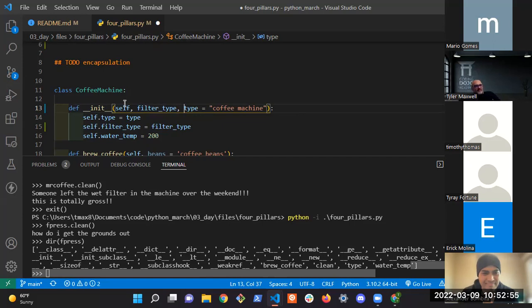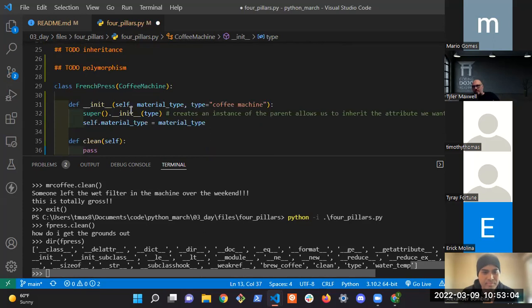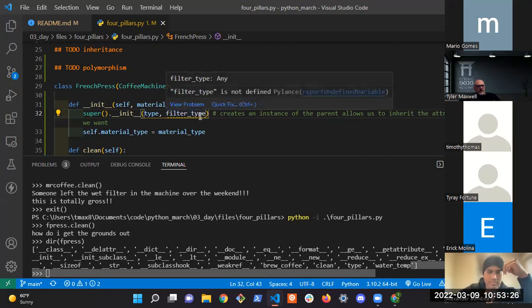So anyway, yeah. So if the coffee machine parent class had a filter type, I don't need to worry about that down here, right? The French press doesn't have a filter. So I would only inherit what I want. I wouldn't inherit the filter type unless I wanted to, right? So if I wanted to inherit the filter type for some reason, I didn't know how French press worked, I would just say filter type. And I don't know why that's throwing an error or warning me.